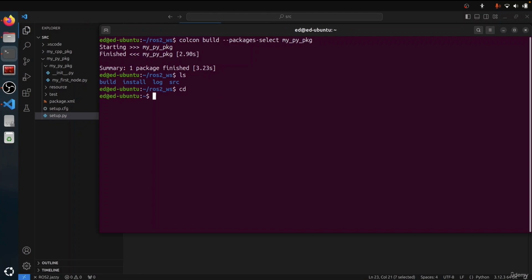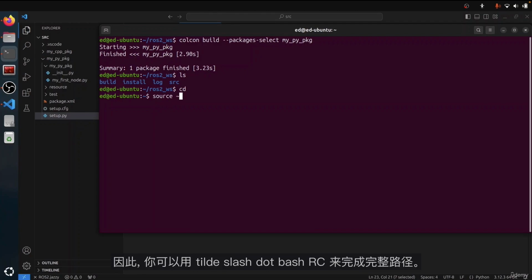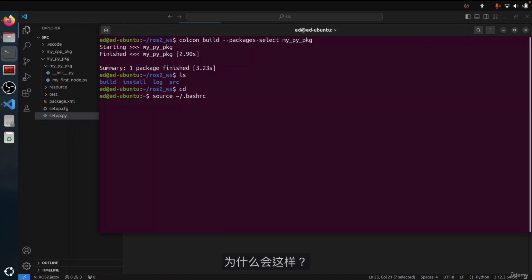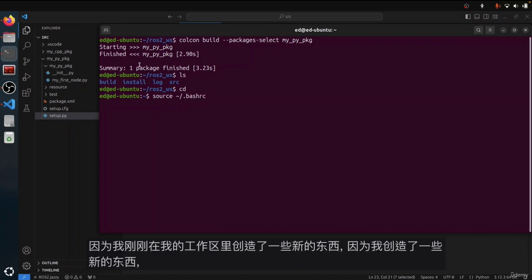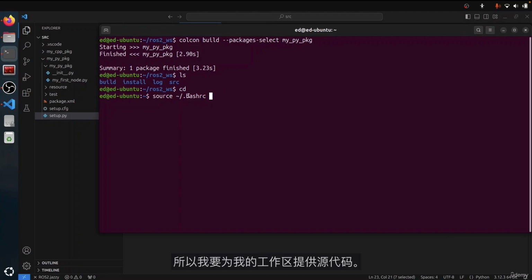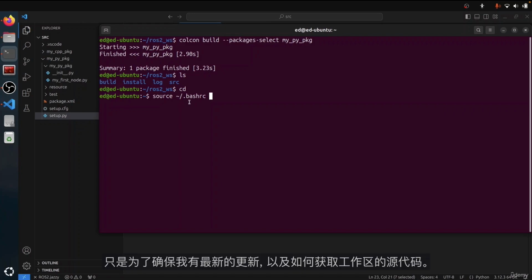Okay. So for example, let's say I'm in my home directory. You could do that from wherever. And I'm still going to source the bashrc. So you could do the complete path with tilde/.bashrc. Why is that? Because I have just created something new in my workspace. And because I have created something new, I'm going to source my workspace, just to be sure that I have the latest updates.